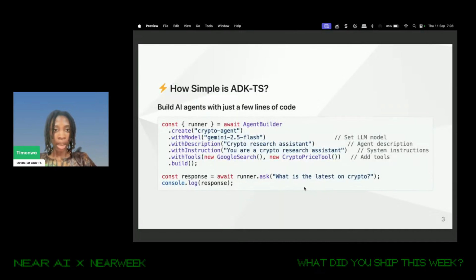Here is how a simple agent looks on ADKTS. We have our agent builder API, which has different methods. We have the create method, with model, description, instructions, and with tools. You can have different tools. We have built-in tools that you can use with ADKTS, like the Google search tool and the file operation tool, and you can also build different custom tools and add them to it.